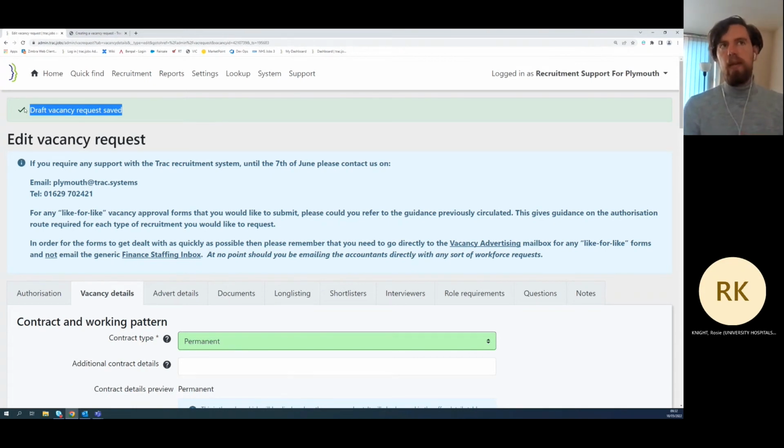So if you are saving it, make sure you see that, because then you can be assured that you could go back to your dashboard, log out of the system, shut your computer down or whatever, and when you come back to the system you'll be able to pick this vacancy up where you left it. But if you don't see that saved draft, there's a good chance it hasn't saved, and that's when you might lose that work, and that would be frustrating for you. I just don't want that scenario to happen. So just make sure you see that draft vacancy saved.